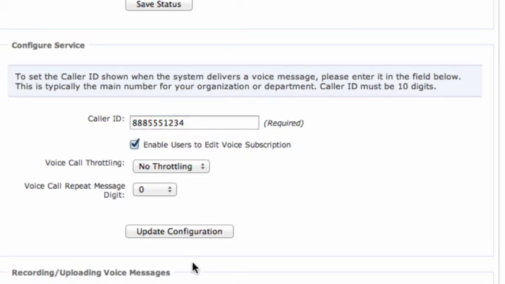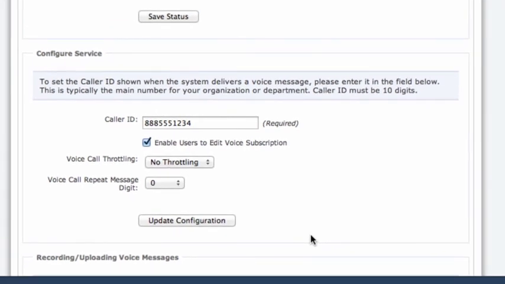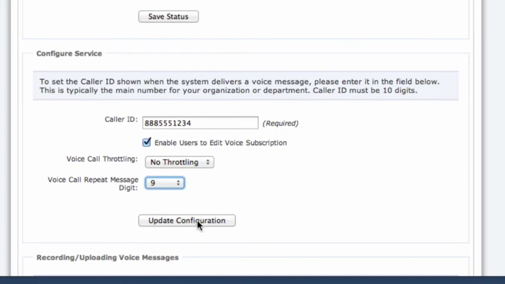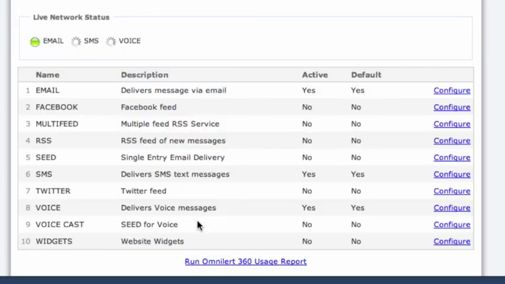And let's let our users edit their own voice subscriptions. And if we want to have them press a button to repeat, we can choose that here. I'm going to choose 9. Has a good ring to it. Finally, I'll click Update Configuration. And there we go. The voice service is happy, and we can send that now.